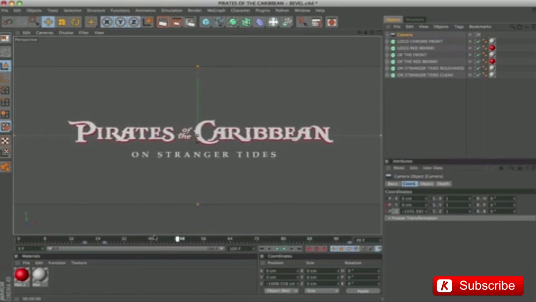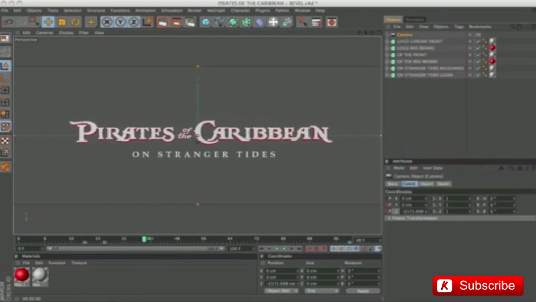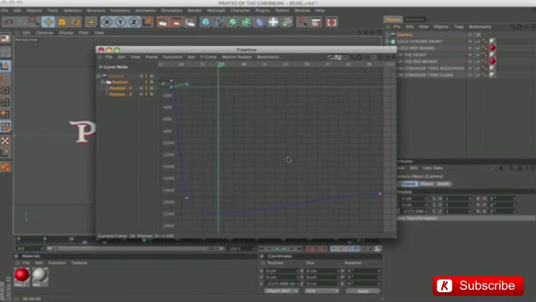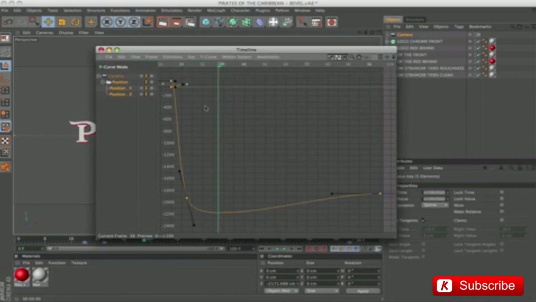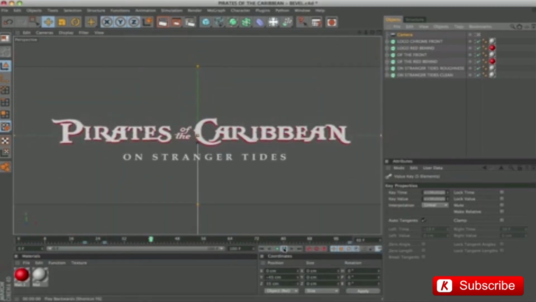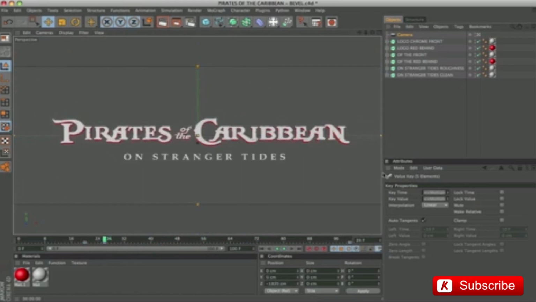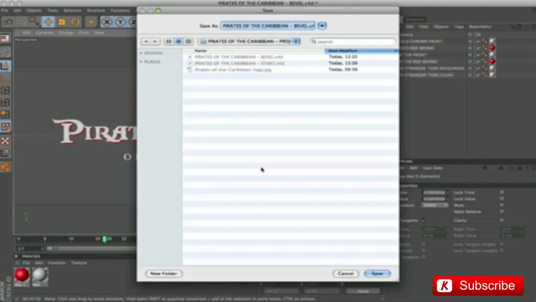Improve the movement with the F-curves, and we set them on linear. OK. Perfect. Save the project with the suffix animation.